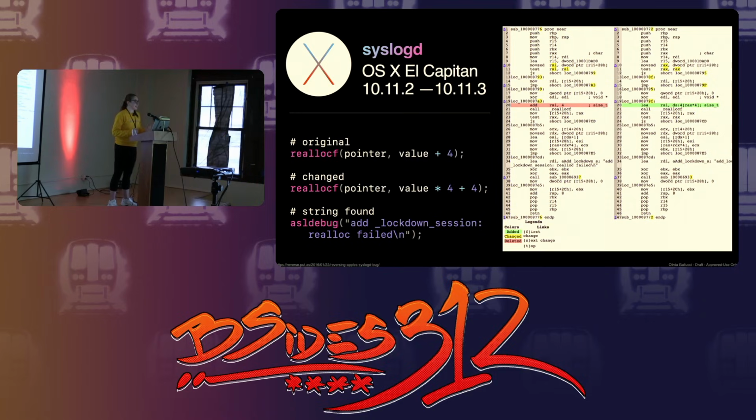And inside this, he found a string that read add_lockdown_session realloc failed, and this led him to the vulnerable code within Apple's open source syslogd. And this kind of surgical diffing is how some vulnerabilities are reversed after a patch. This is especially important because security fixes often need to be applied across multiple files and locations.